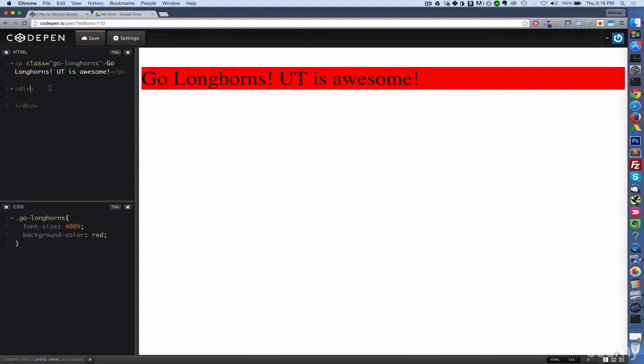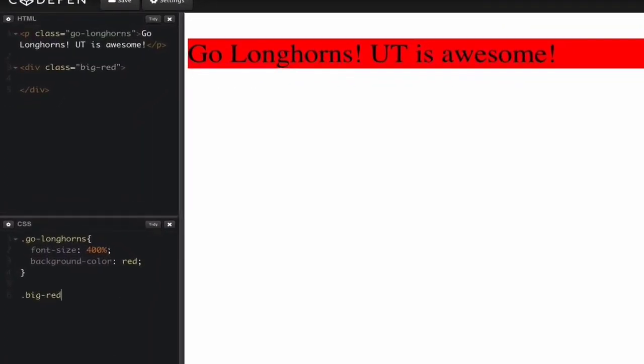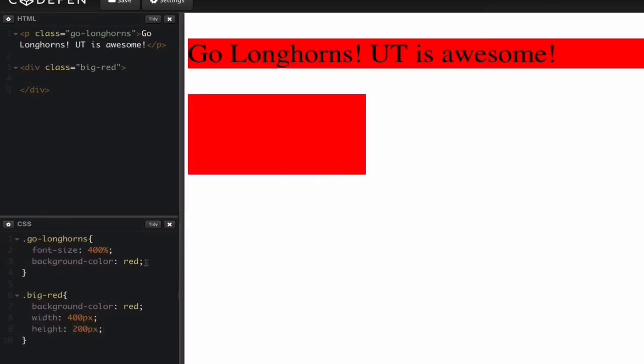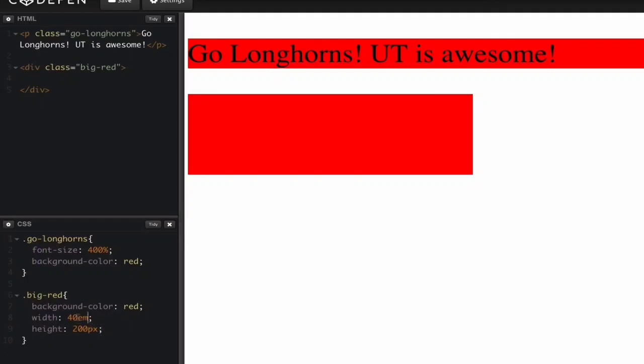So let's just do a div with class big red. I want it to have a background color of red too. And I want it to have a width of 400 pixels and a height of 200 pixels. See? And we could also change these to ems. Let's say 40em. I don't suggest doing two different ones, because it's not going to scale very well. So these are your CSS measurement tools. Now let's go into the next lecture, where we'll go even more in depth on this subject.